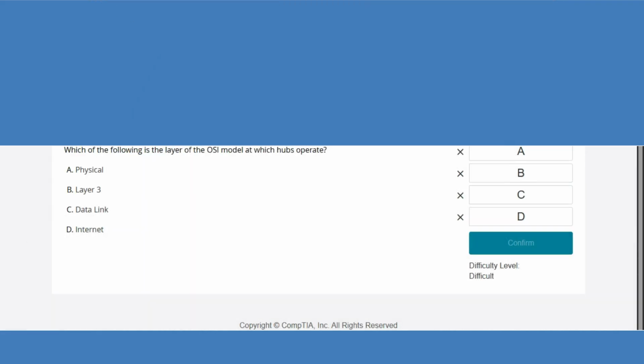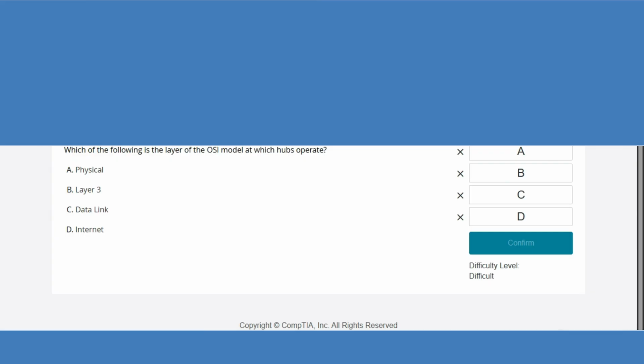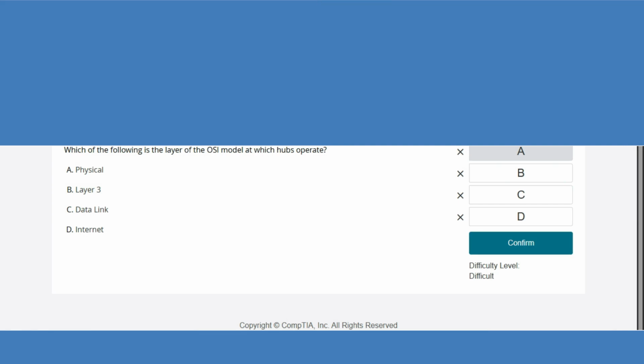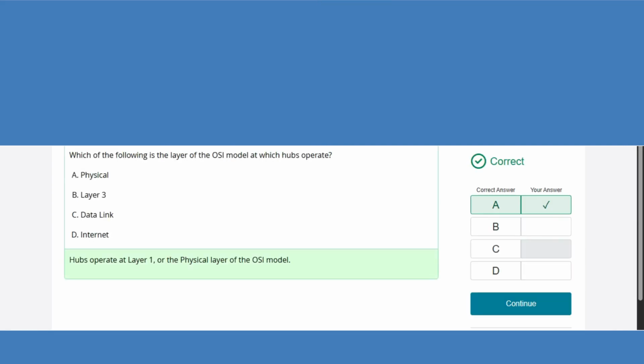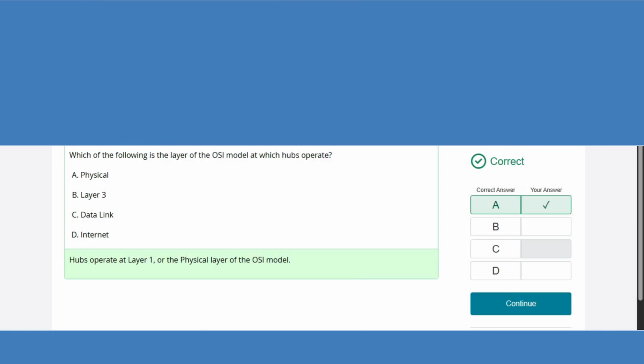Question number 2 says, which of the following is the layer of the OSI model at which hubs operate? A. Physical, B. Layer 3, C. Data link, and D. Internet. And the answer is A. Physical. Let's click confirm to hear the explanation. And it says, hubs operate at layer 1 or the physical layer of the OSI model.